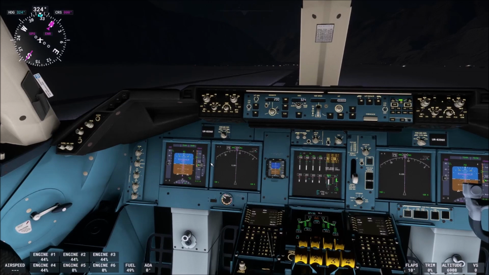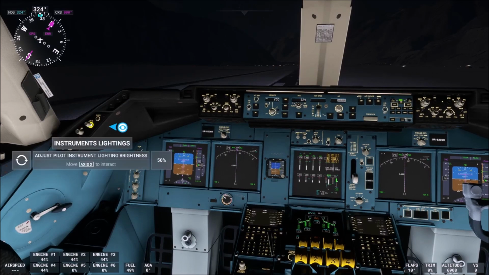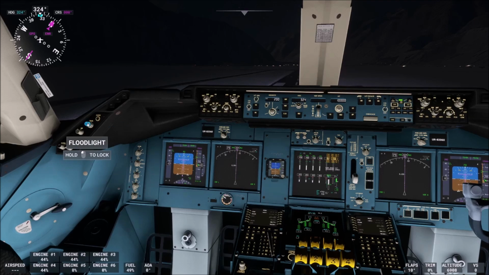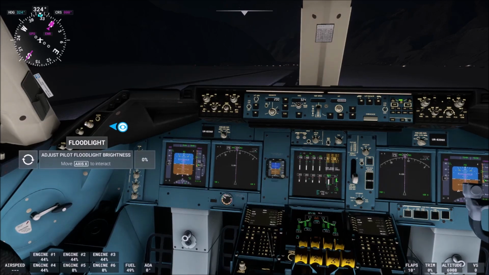Okay, extremely important is floodlight. This I think is by default. Now here it is floodlight. This is by default 100%, but this is too much. So have a look here, please. You see, so floodlight not more than 5-10%. I think it is just fine.